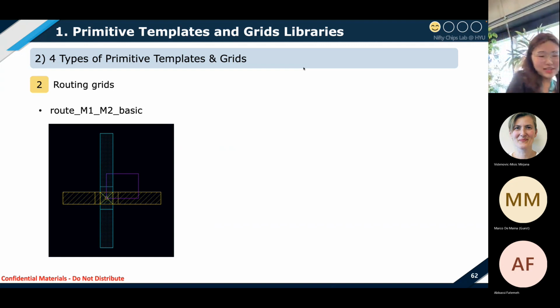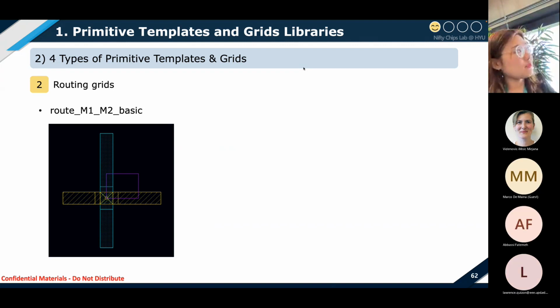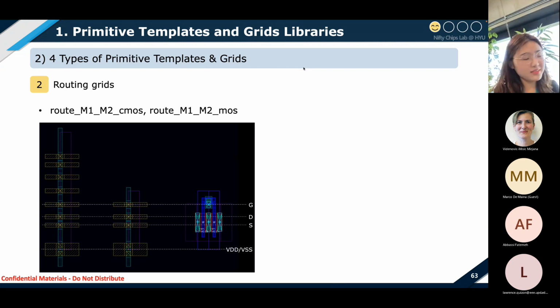And you can design basic grids for Metal 1 and Metal 2 like this, and name it routes M1 M2 basic. Furthermore, you can design M1 and M2 grids for NMOS, PMOS, and even for CMOS. In this case, what can you name the grids for CMOS? Here is the hint. Right, routes M1 M2 CMOS, or whatever you want is fine. This is just for example.